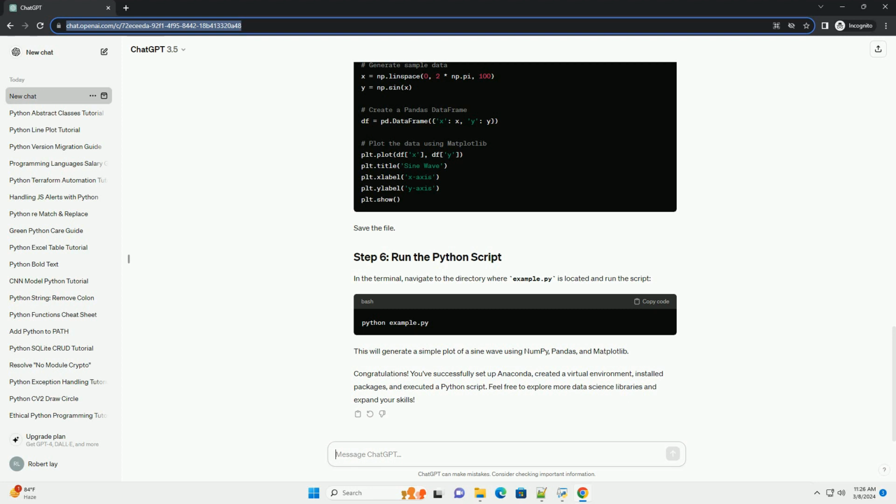Congratulations! You've successfully set up Anaconda, created a virtual environment, installed packages, and executed a Python script. Feel free to explore more data science libraries and expand your skills.